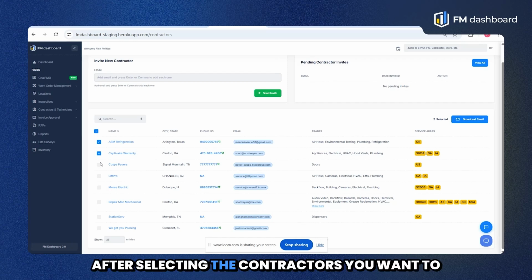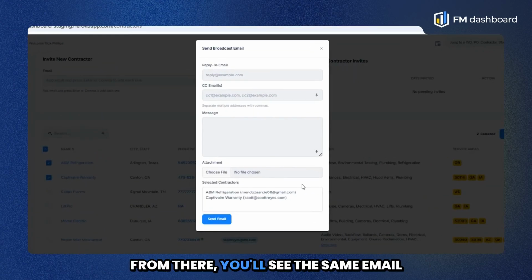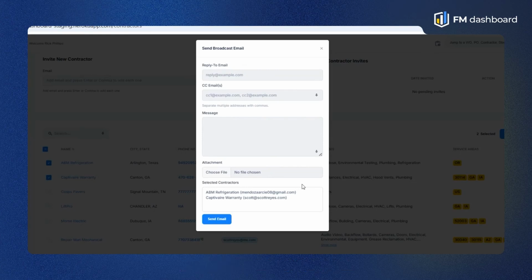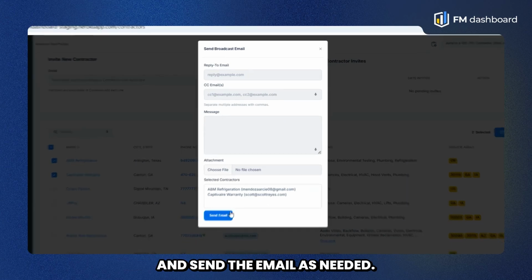After selecting the contractors you want to email, click the broadcast email button to open the email form. From there, you'll see the same email detail fields as before. Simply fill out the required information and send the email as needed.